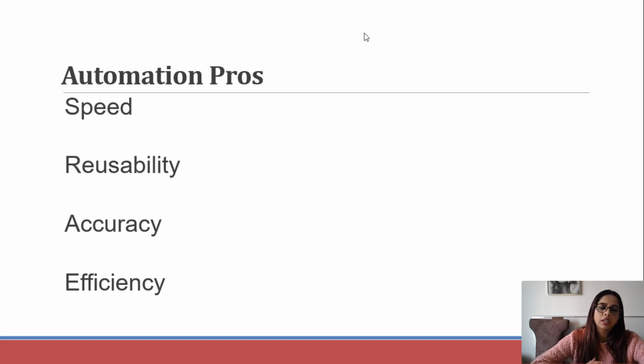Now, the last pointer is about efficiency. The word efficiency means doing more in less time. So certainly, with the increase in speed and because of reusability of code, we can have more efficiency in the team by using automation. That's for sure. So these are some of the pointers which cover the pros of automation.